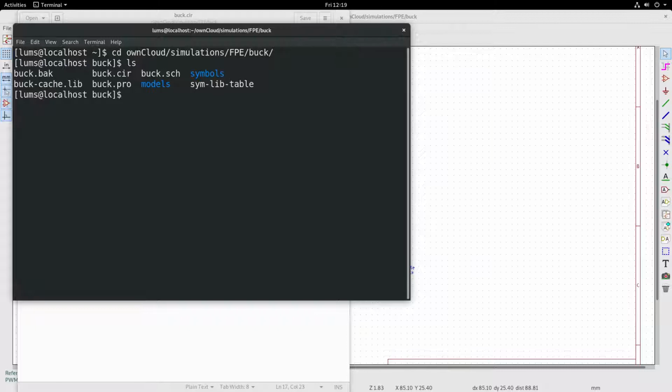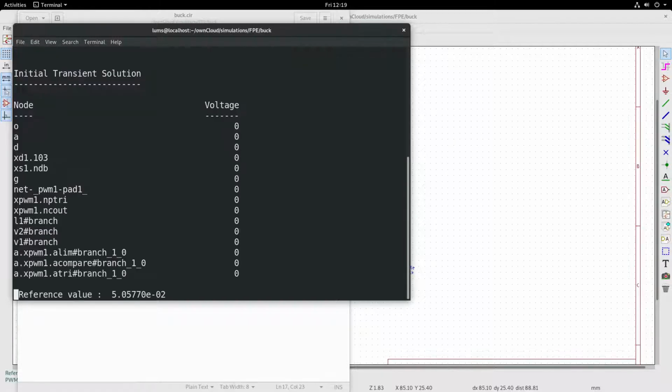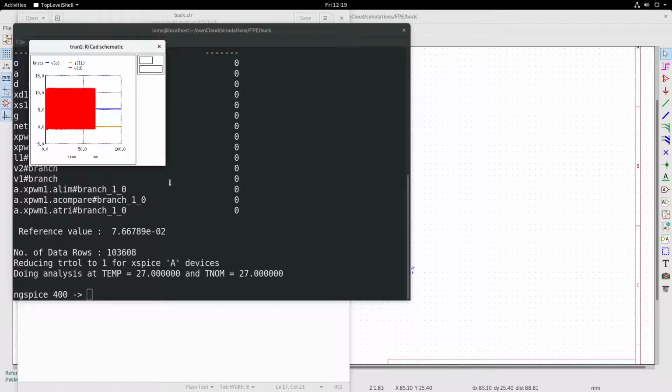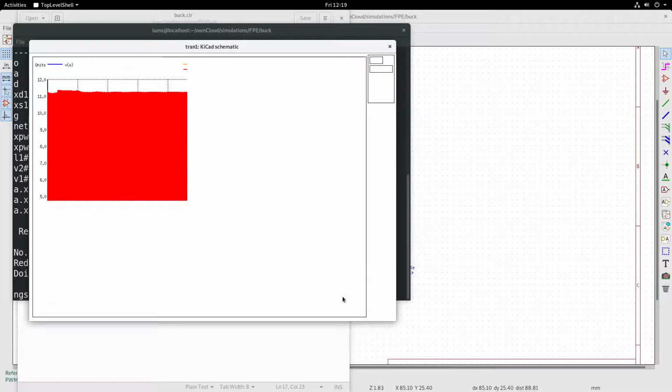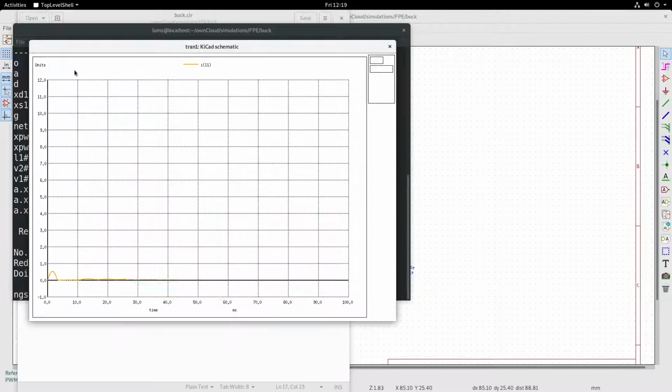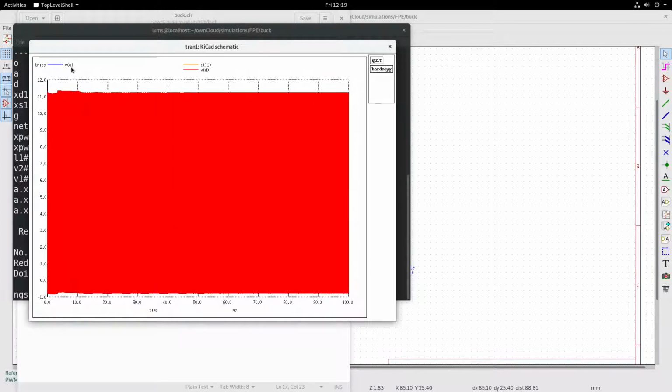So we are inside the buck converter directory. You see the files. I'll run ngspice buck.cir. So it will execute, and you will see it here. Let me expand that a bit. So we had given 3 waveforms, V0, VD in red, and I1.